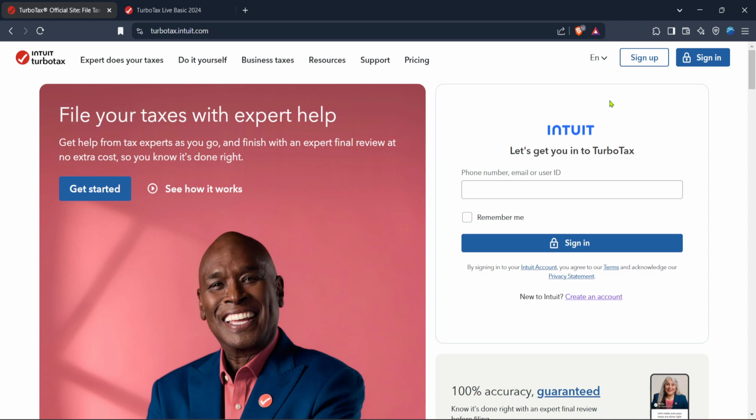First, what you need to do is head over to the TurboTax official website. Using a trusted browser, type in the URL turbotax.intuit.com and hit enter. Once the page loads, look towards the top of the page where you'll see the sign in option prominently displayed. Click on this to open the login page.